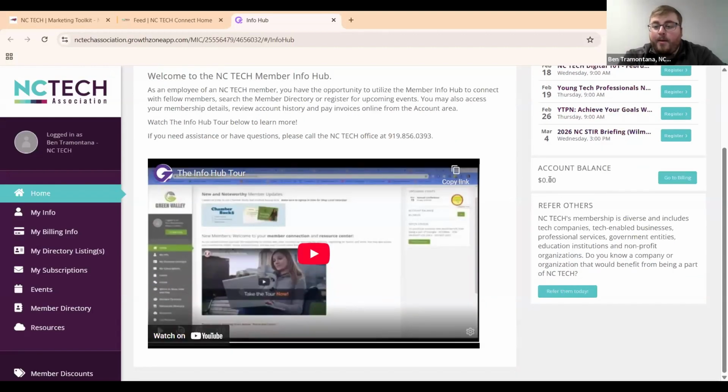You'll also see if you have an account balance on this right-hand side. So if your membership was due or you registered for an event that had a cost with it, you could go to billing here. There's also a refer tab here if you're interested in referring somebody to NC Tech. We're always grateful and happy to receive some referrals.